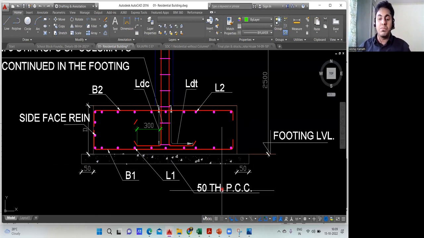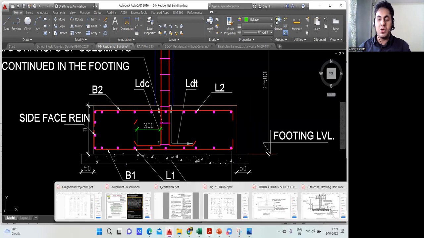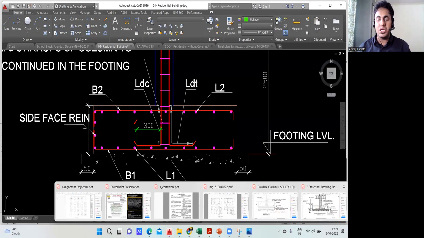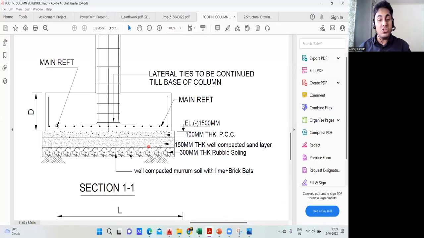But in some projects, I'll show you one more project here, so that we'll not miss anything. In a few of the projects, what happens is that after the stone soling, they'll put the sand layer, and after that the PCC will be done. You can see it here, this bottom part was a 300 thick rubble soling which you already found. After that you can see a 150 thick well compacted sand layer, and after that you have a 100 thick PCC.